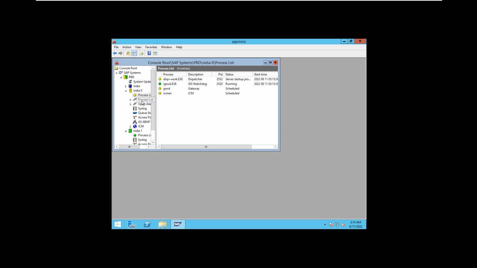So what is ASCS here? 00 or 01? 01 is the ASCS. And 00 is the PAS, the primary application server. Do I have an AS here?